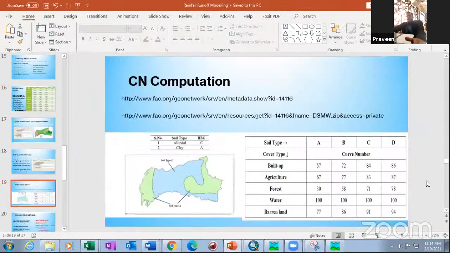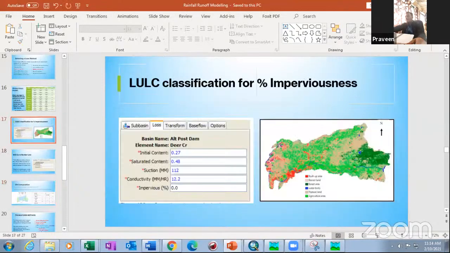Somebody asked the question: we can input only one soil type per subbasin. We can calculate the weighted average soil and then match the calculated value to the closest match. Yeah, that way also you can move on.